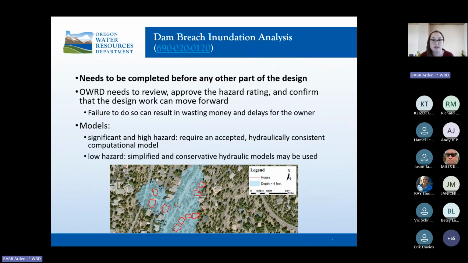So, touching on the dam breach inundation analysis, this needs to be completed before any other part of the design because it's going to determine what specifications you need to follow for the dam hazard rating. So we'll need to review it, we need to approve the hazard rating, and then confirm that the work can move forward with that hazard. Failure to do this can result in wasting money and delays for the owner and the owner's team, which nobody wants in this case. The models themselves, for significant and high hazard, require an accepted hydrologically consistent computational model. Keith touched on those at the very beginning of the process, and then for low hazard, simplified models are used.